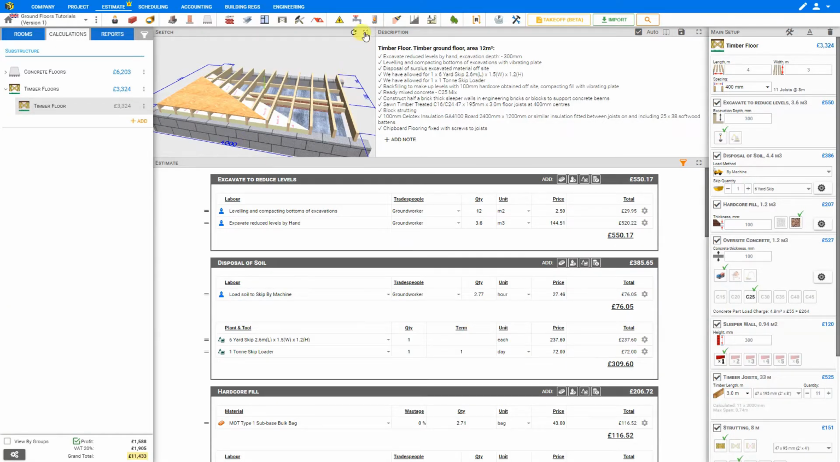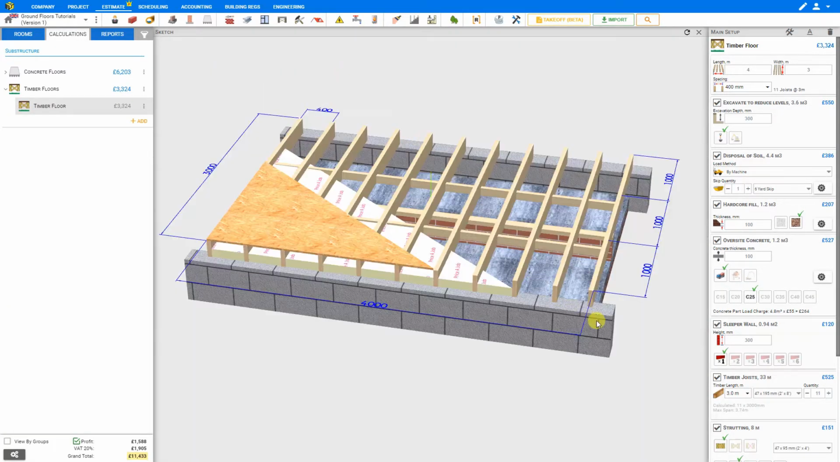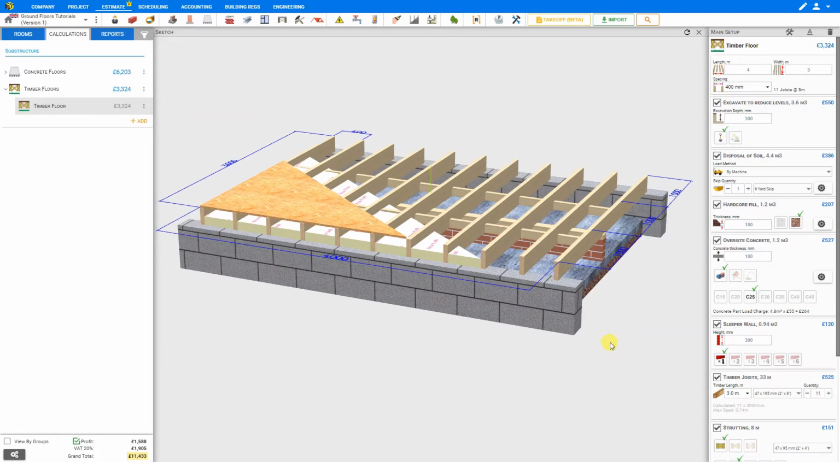If we expand our sketch pane, we'll see a 3D model representation of our timber floor that we can rotate to have a closer look, and is also interactive with our various stages. Here we can see our walls below DPC, which our timber floor will be resting on. Here we can set the length of our timber floor by either using the slider or inputting the value manually, and the same with our width.